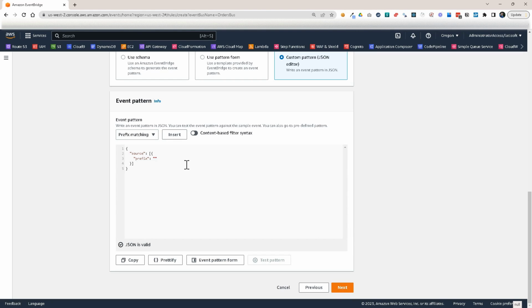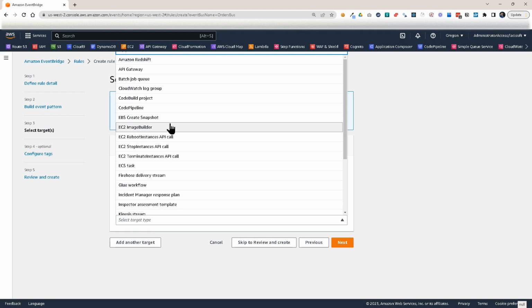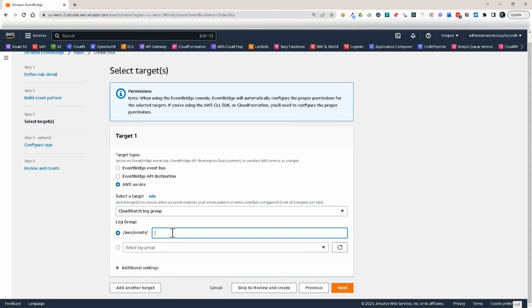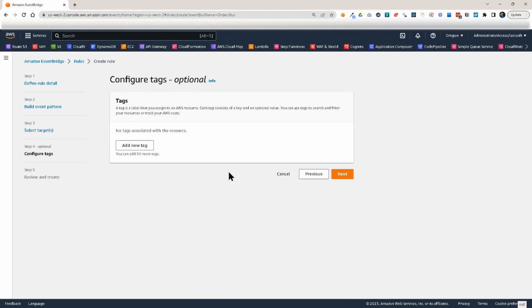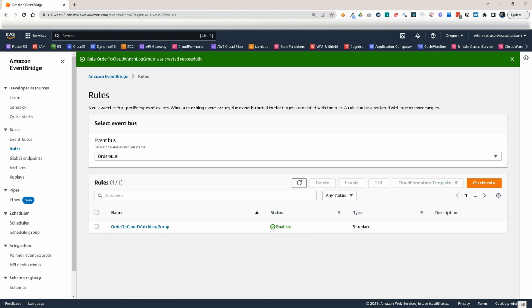So click on next after you have pasted this here, and then we want to select the target. You can have up to 5 targets for a rule, but now let's select here CloudWatch log group, and here you can put a log group name. So let's call this orders order events logs. Okay, and then let's click on next, next again, and create the rule. So we have our first rule, and now we're going to add another one.